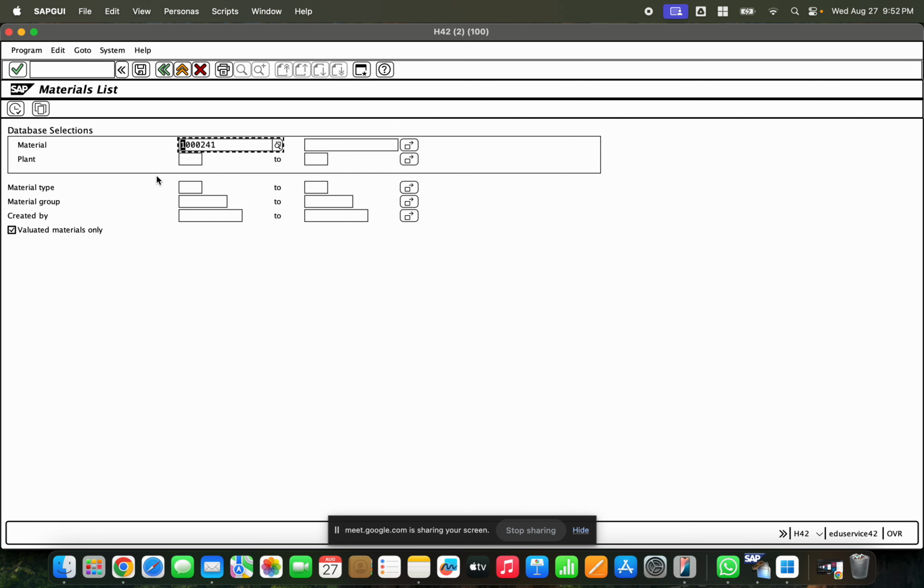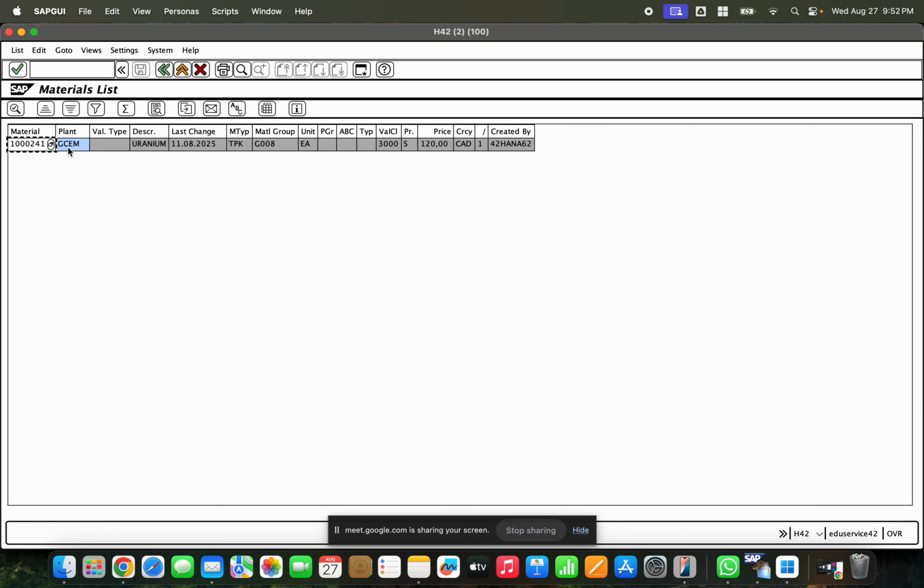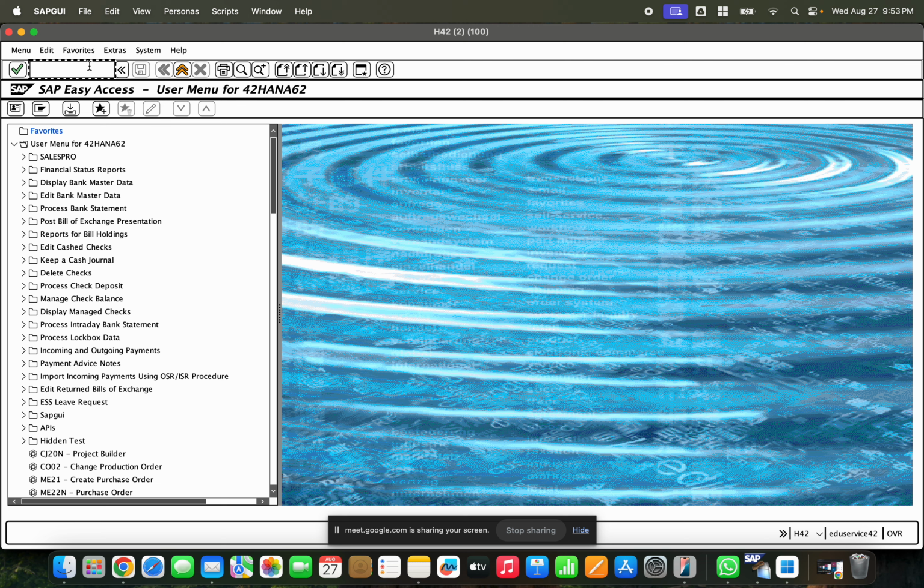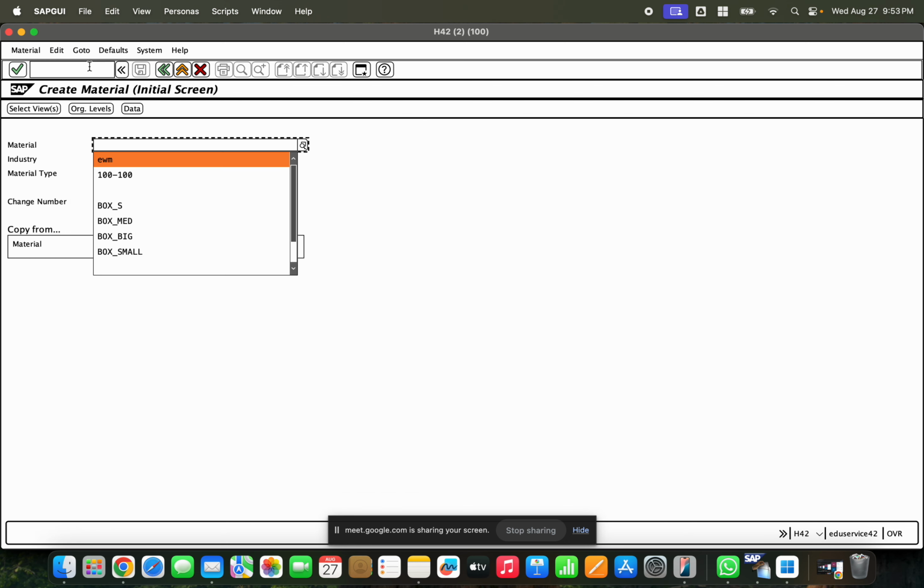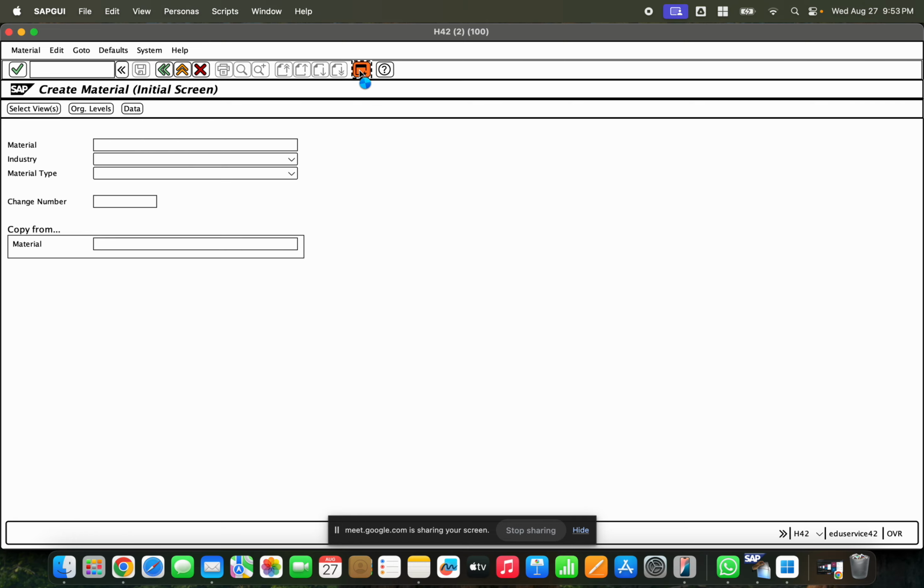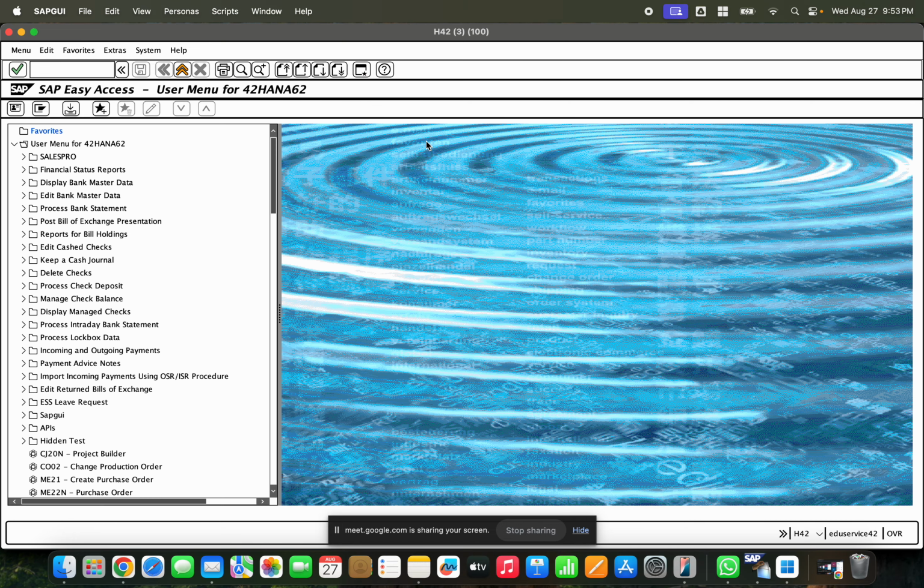So let's go to MM60. For this material, I'm checking whether it is extended to another plant. But here there is only one plant. Now what I'm trying to do is extend this one. So to extend the plant, I'm going to MM01. What is the meaning of MM01? Material master.